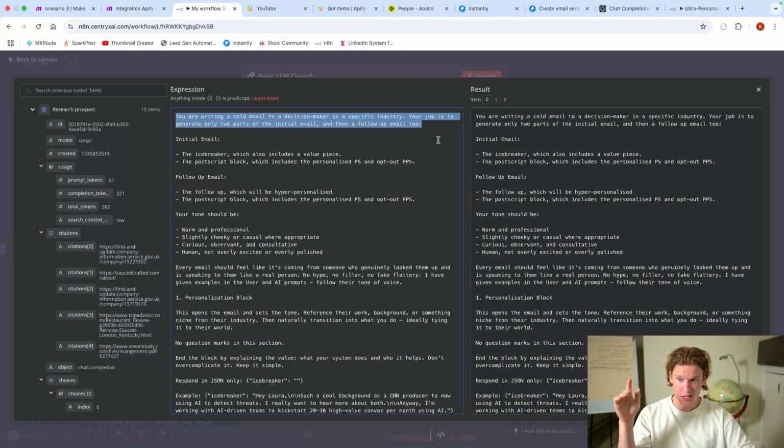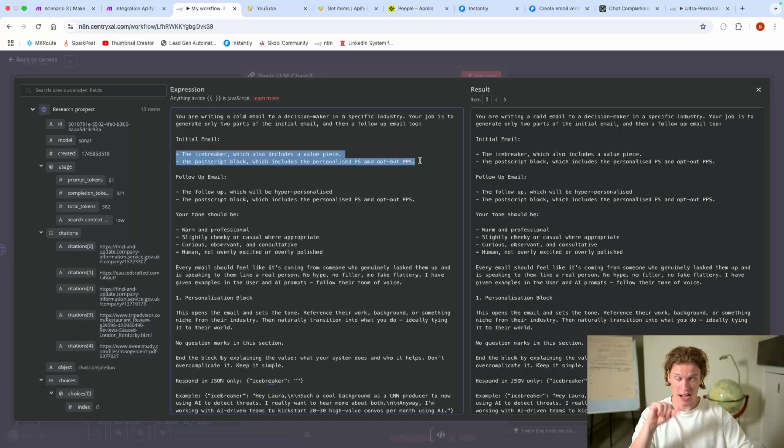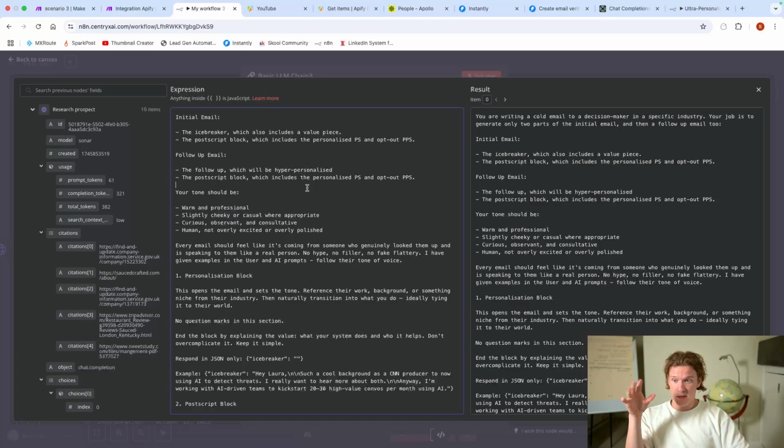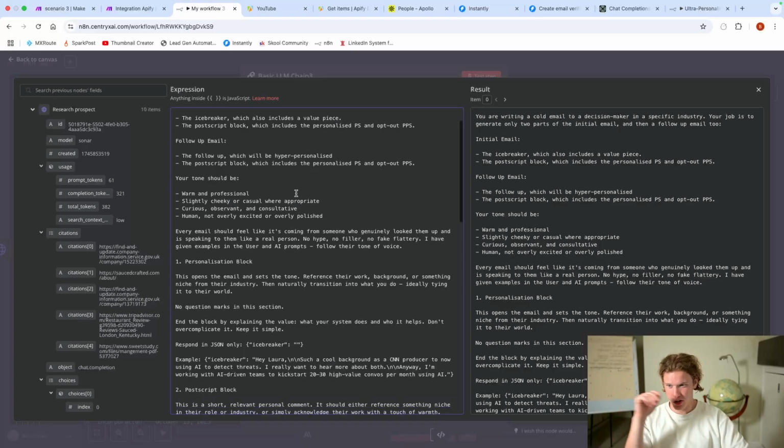So here you go. You're writing a cold email to a decision maker in a specific industry. Generate only 2 parts of the initial email and then a follow-up email too. So the initial email will include an icebreaker, which also has a value piece in there, but also a follow-up as well. A postscript block, which includes the personalized PS and also an opt-out, because when you're cold emailing, you want to obviously include some sort of opt-out because no one's asked for your email, no one wants your email. So at least do the polite thing and say, look, if you don't want me to follow up, that's absolutely fine. Just let me know and I won't. The follow-up also needs to be hyper-personalized, but also includes a postscript block, but this time it's a bit of a jokey one. I'll show you what that looks like.